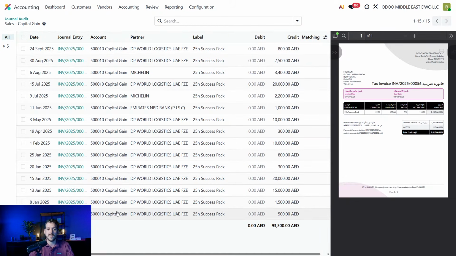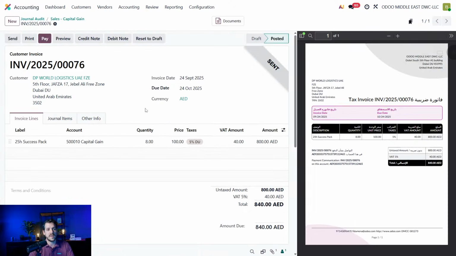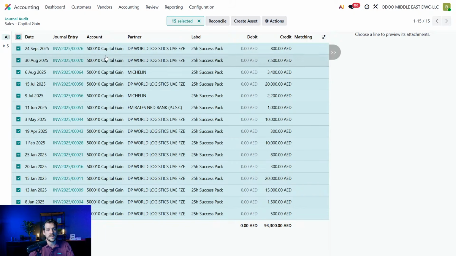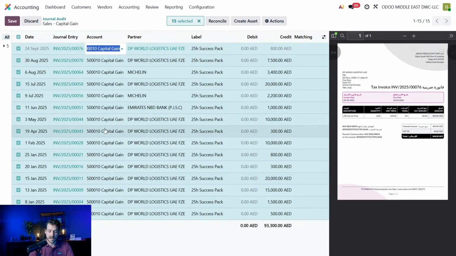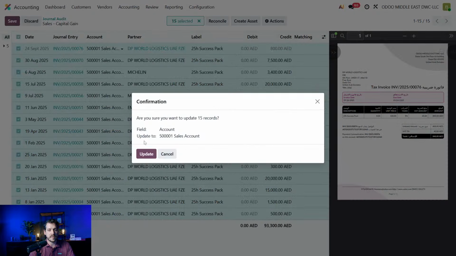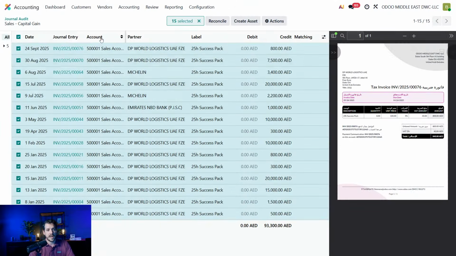So how to modify it easily? Well, in this case, instead of going back on each separate invoice, reset it to draft, change the account and post it back, what I'm going to actually do is just select all the lines, select my account and change it to the new account that I want. Odoo is asking me if I want to update all the 15 lines. In my case, I do. So I'm just going to click on update. And now you can see that all the accounts have been easily changed.